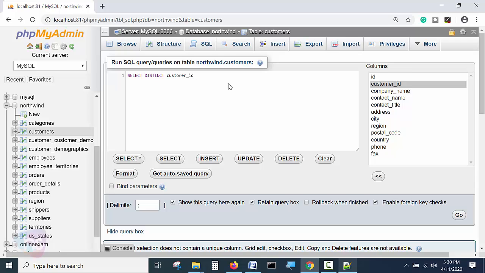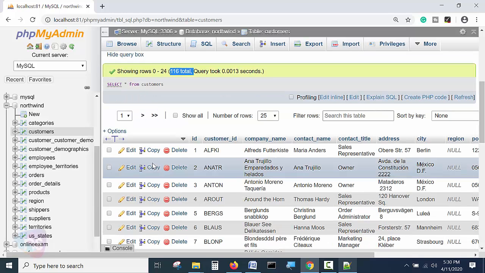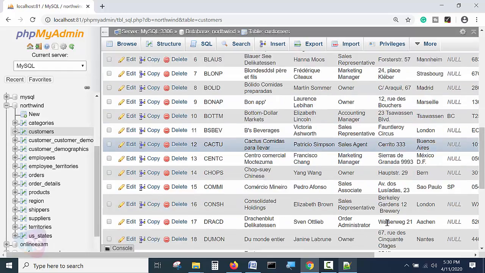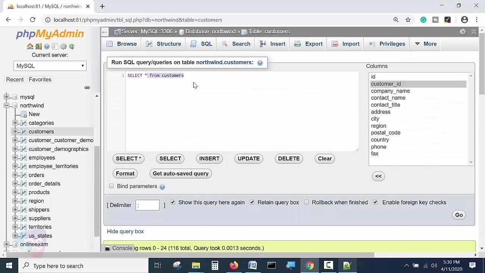Along with these two, it will avoid all the duplicate values from these two column values. All right. First of all, I would like to run a common SQL statement: SELECT star FROM the table name, customers, and go. Let's see how many results it gives. It shows 0 to 24 rows, these are the pages, and 116 total rows are returned. Successfully we got the result set from SELECT star FROM customers, that is 116 total records.